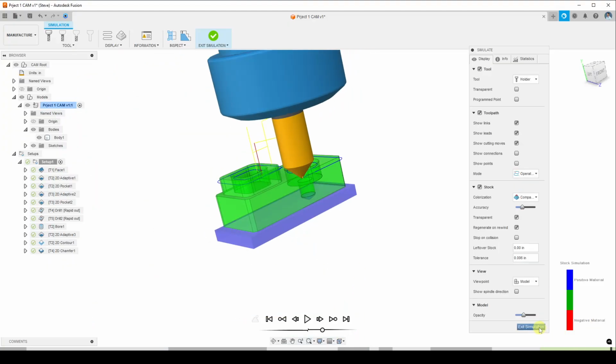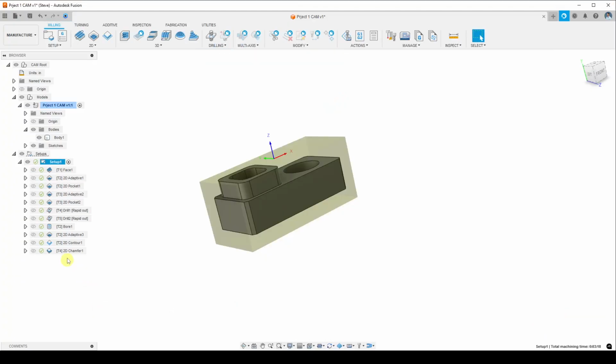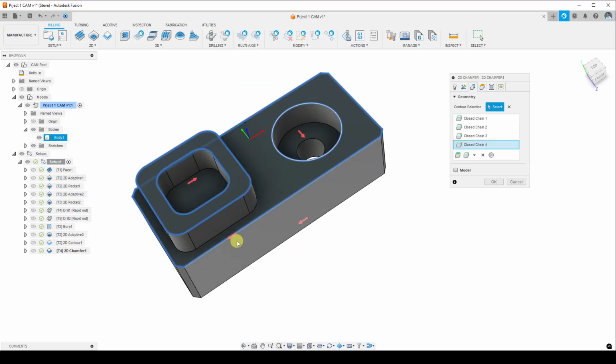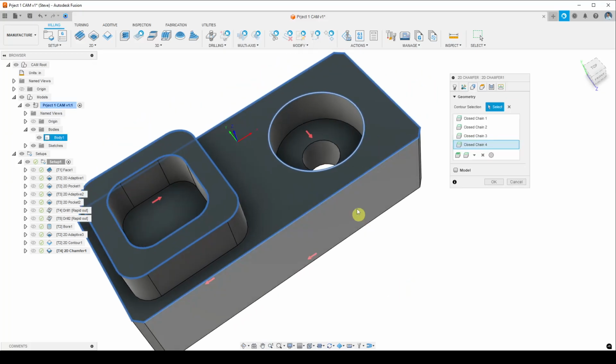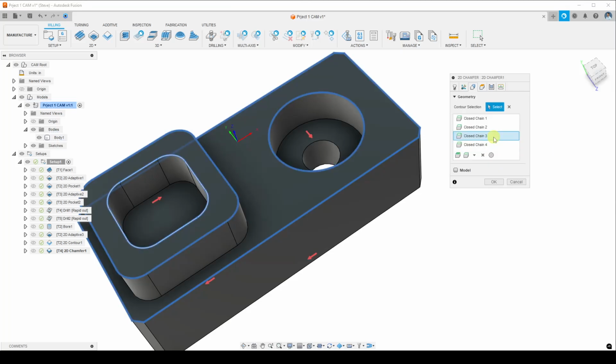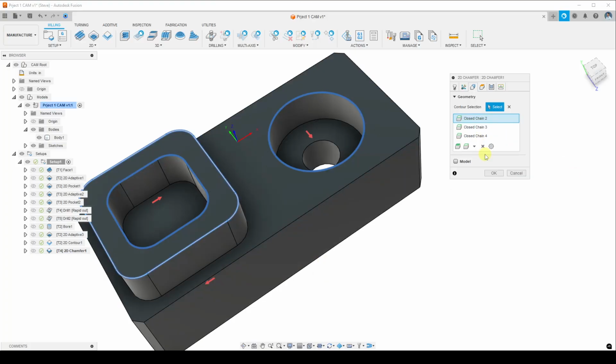Okay, so here's what we're going to do. I'm going to exit simulation. I'm going to go back into this chamfer, go to geometry, and deselect this one right here. I'm going to click on these until I see it highlighted. It looks like it's chain 1. I can click on it, and I see it highlights a little bit. I can click the X to remove the geometry from the selection. Okay, so the first one's just going to machine those ones right there.